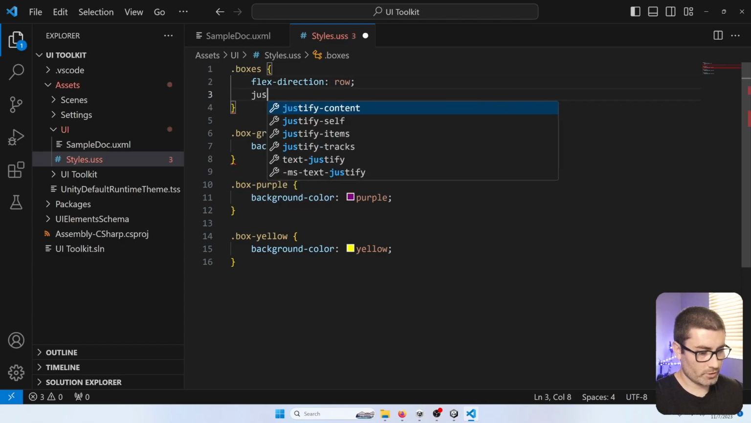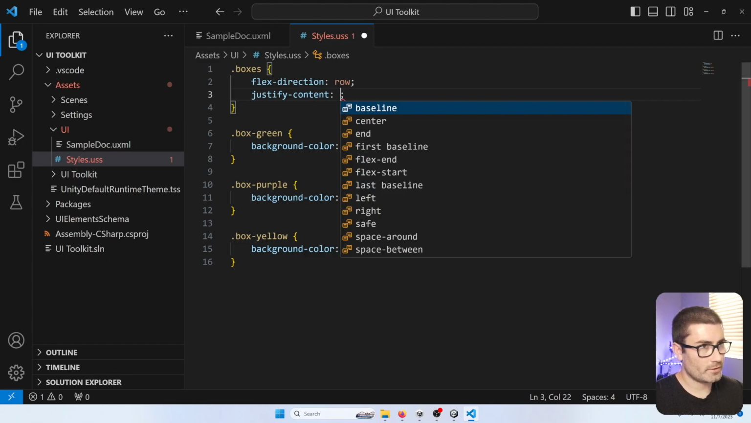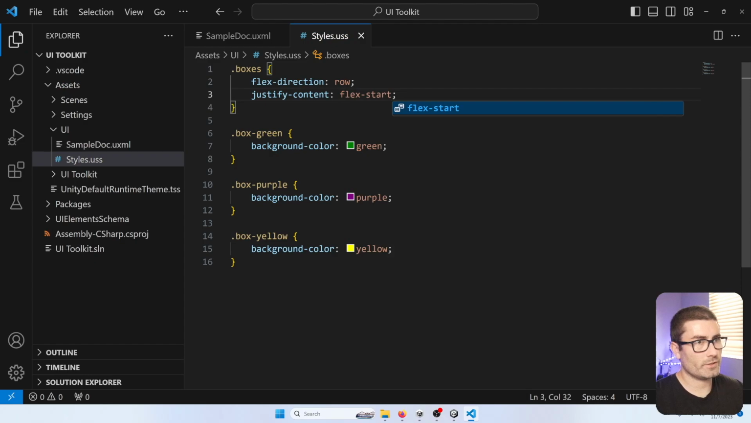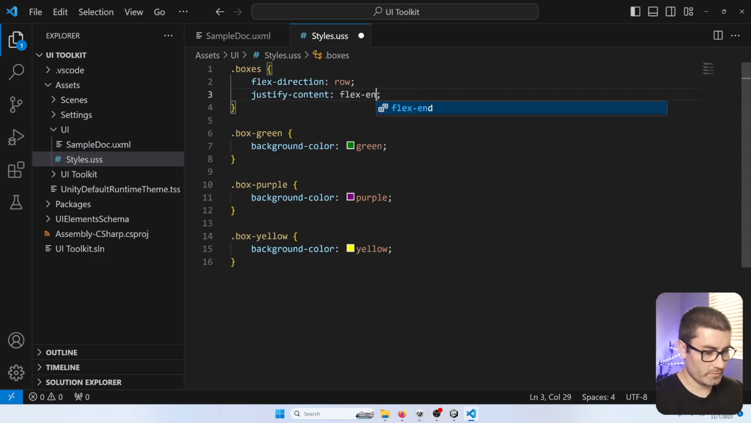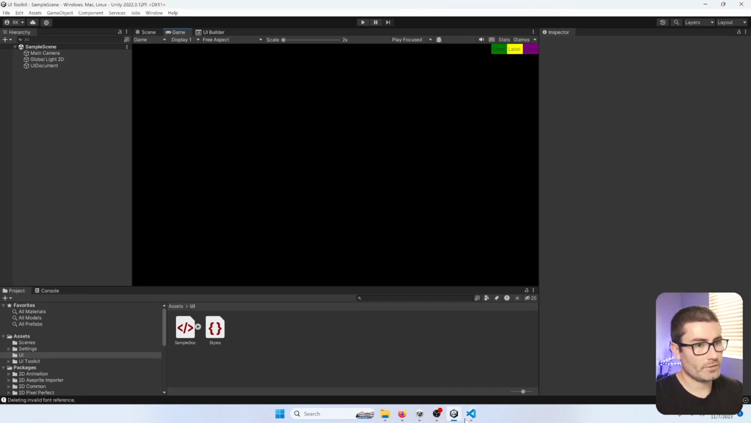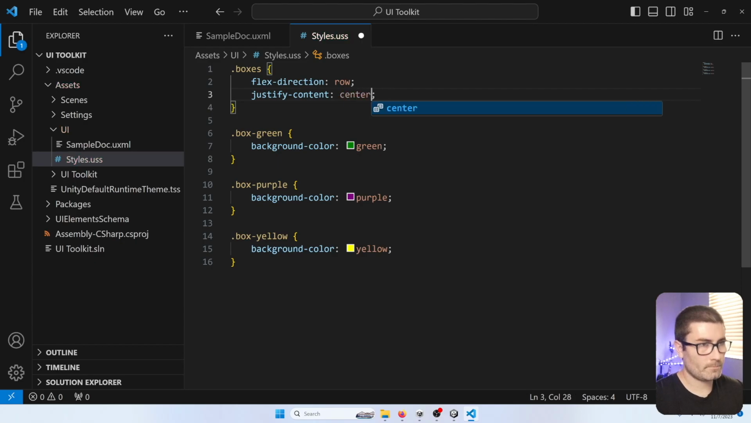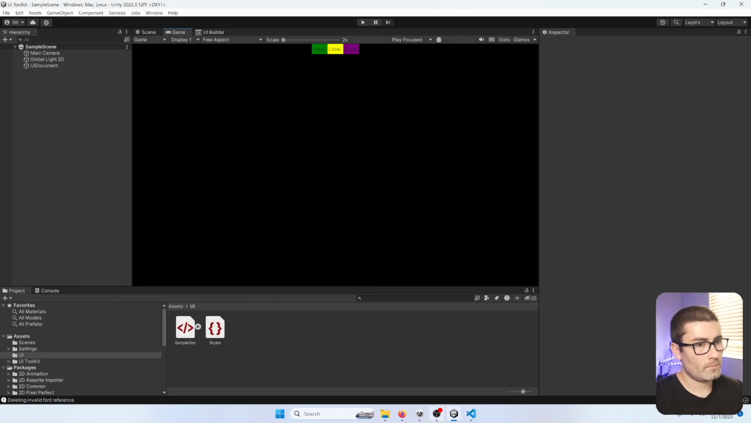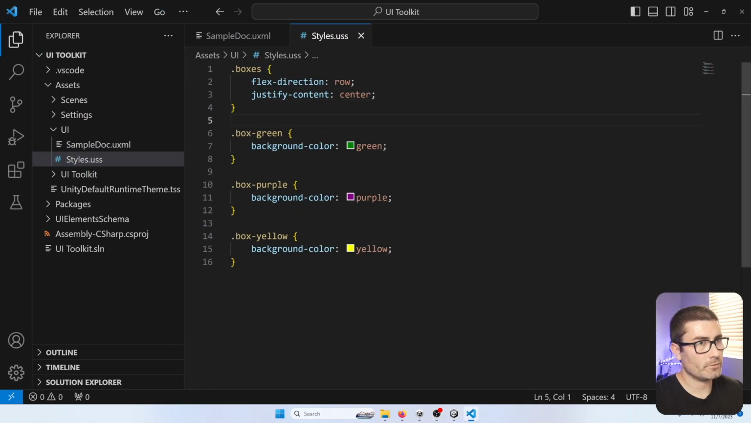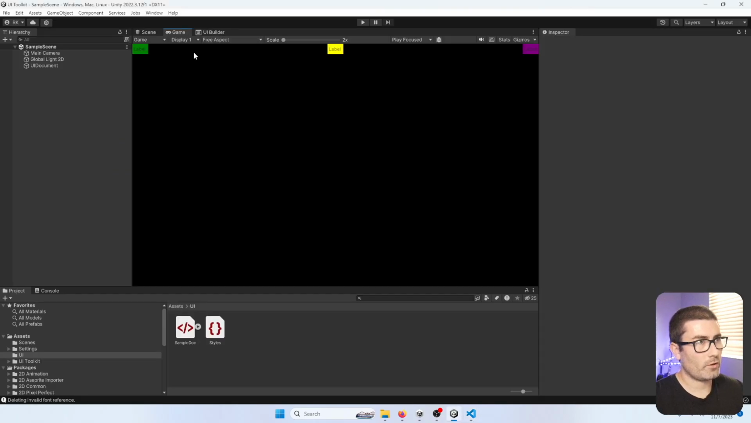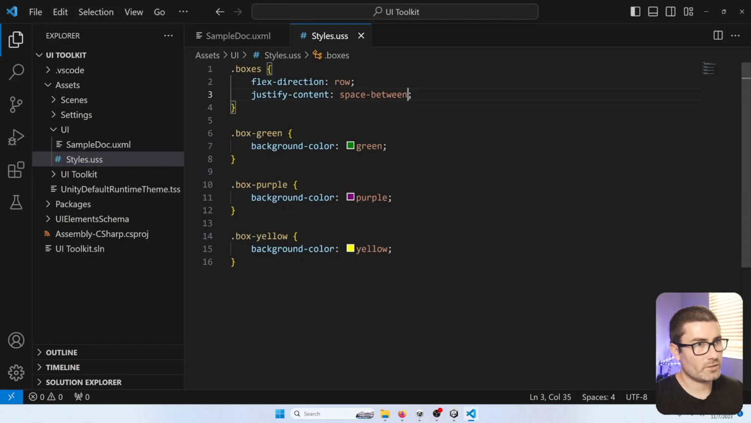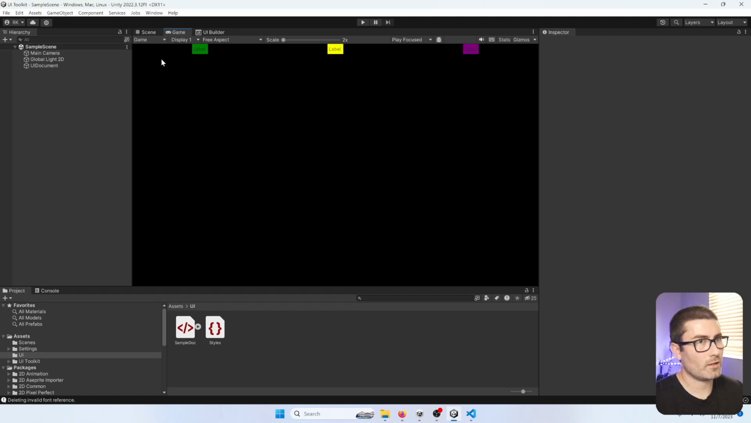And I could go justify content. And there's a few options here. So there's flex start, which is at the beginning of the element. So that's kind of how it looked already. We can do flex end, which will move it to the end. You can do center, which will put it in the center. And then there's some special ones. You can do space between, which will space them out evenly and put all the space in between them. And you can do space around. I think that's it. Let's see. Yep, space around, which will put some space on the outsides of them also.